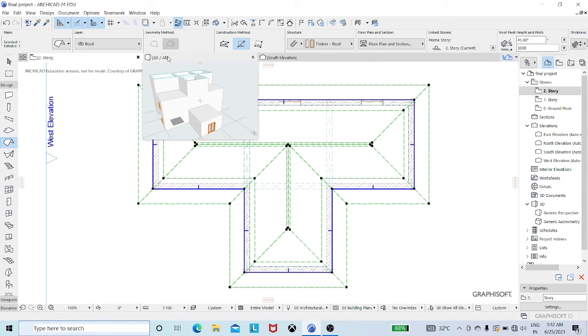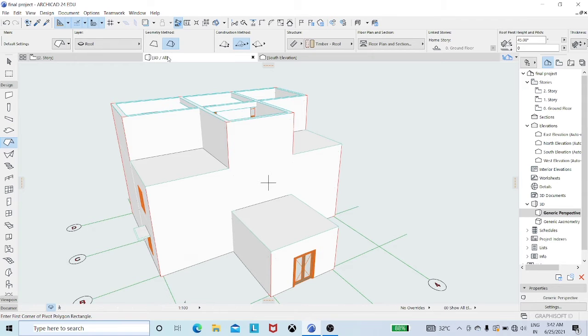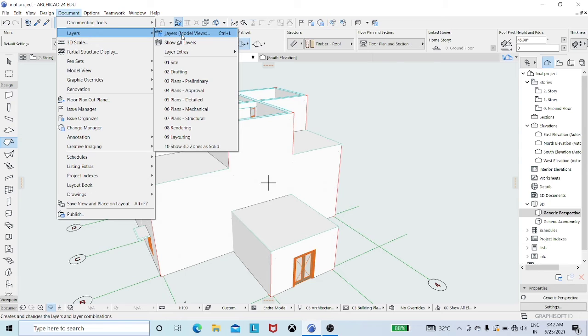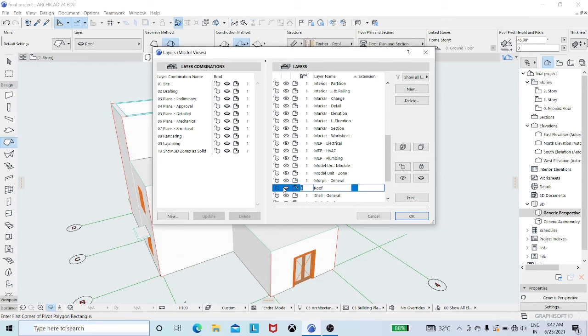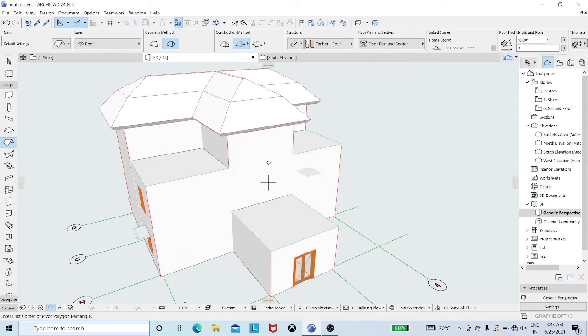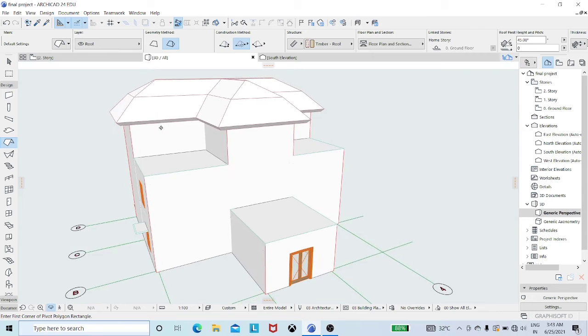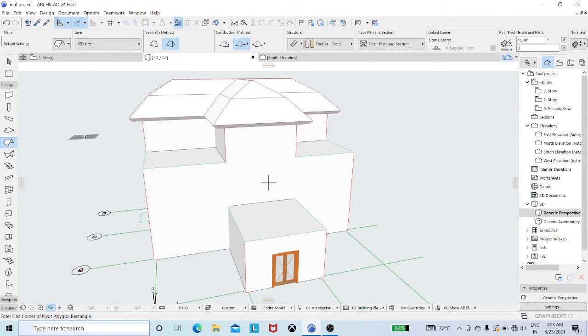Switch to 3D window, go to document option, layers, and check the visibility option. Click on OK. Now we can see our created roof. After creating roof, now we have to create staircases of our building.